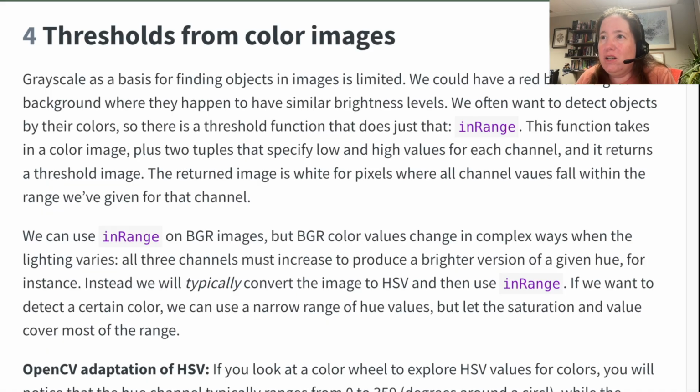And there is a function in OpenCV called inRange that does exactly that. So inRange expects a color image or an image that has a 3-channel representation. And then for each channel, I think I mentioned this before, you can give it a different range of values that are permissible. And it will only accept pixels when all 3 channels have values in the specified range. So we can use this on BGR images, but there are issues with that.